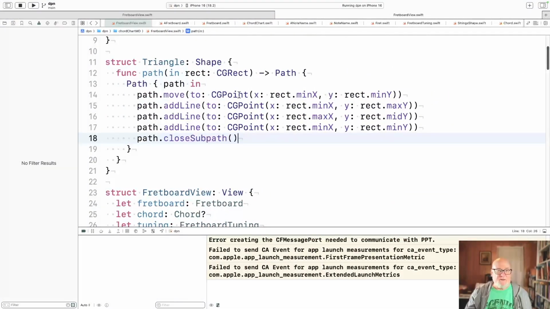All right, so I guess we want to do min x max y. So let's change the move to mid x min y. Go down to min x max y. Go over to max x and mid y, and then go back to mid x min y. Okay.